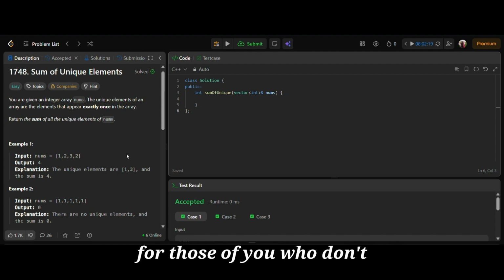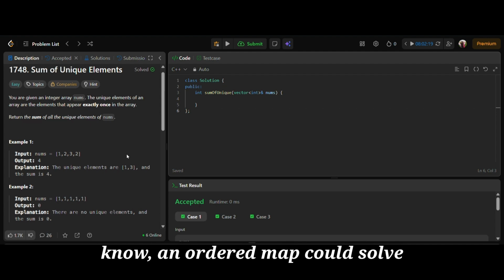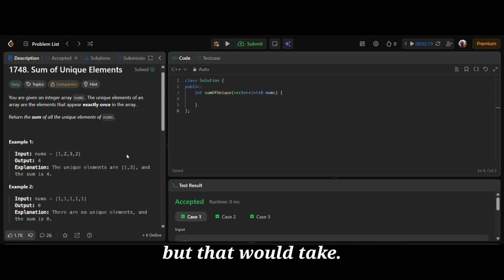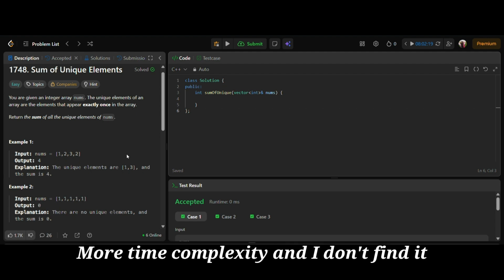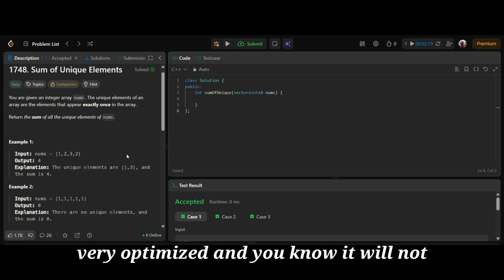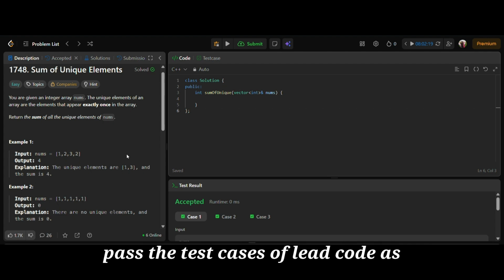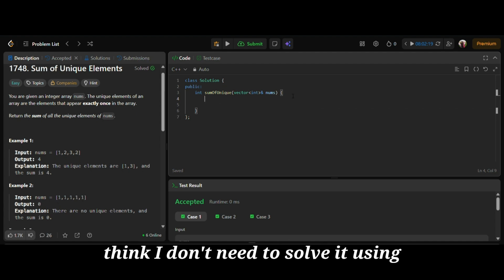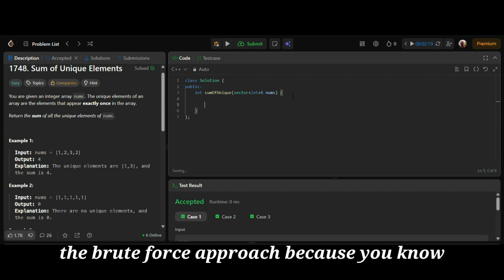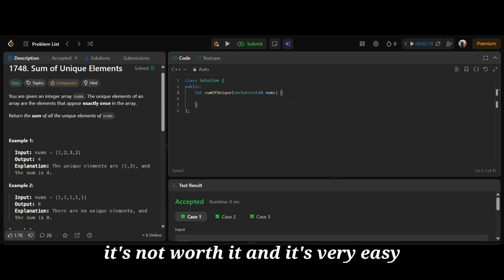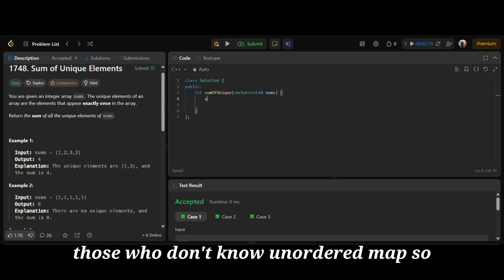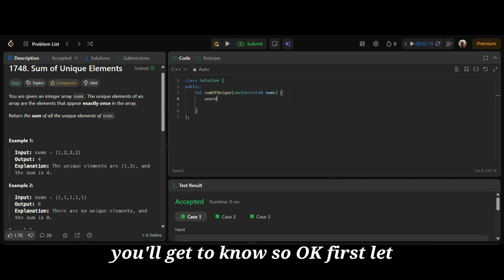For those of you who don't know, unordered map could solve it, but using a brute force approach would take more time complexity, and I don't find it very optimized, and it will not pass the test cases of LeetCode as well. So it's a very easy problem. I don't need to solve it using the brute force approach, because it's not worth it, and it's very easy, to be honest, using unordered map. For those who don't know unordered map, you'll get to know.